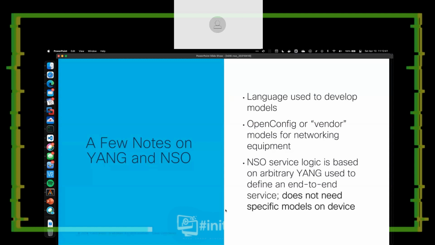So a few notes on Yang and NSO. Now, Yang is the language that we use to develop the models, and you'll hear a couple of different formats of models. If we talk about individual devices, you'll hear native models that are designed by the vendor. You'll hear OpenConfig, which is basically a Google-funded consortium to try and standardize configuration across multiple vendors of devices. It's kind of a nirvana state. We'd want everybody to go OpenConfig, but it's never going to happen.